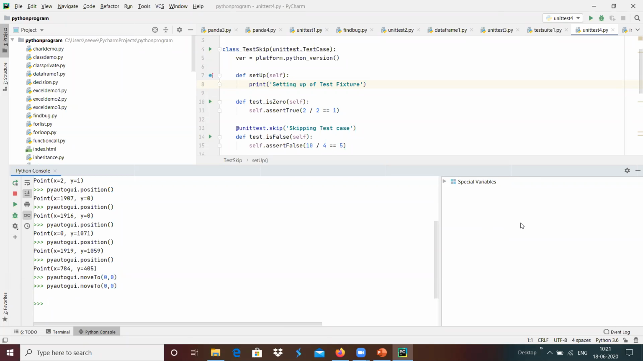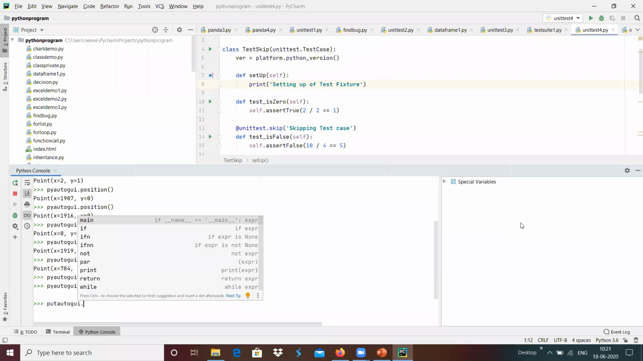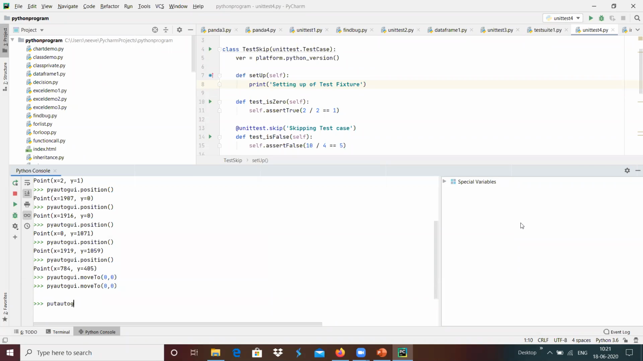For that, I can use pyautogui.moveTo, sorry, it was wrong, pyautogui.moveTo with x as None and y as 0, then the cursor will go to this location. There is no change in the x. Whenever we give the option None, there is no change with respect to that position, and only the other coordinate changes.